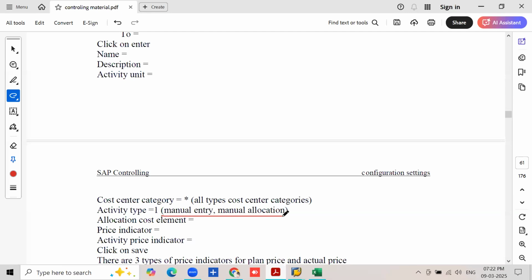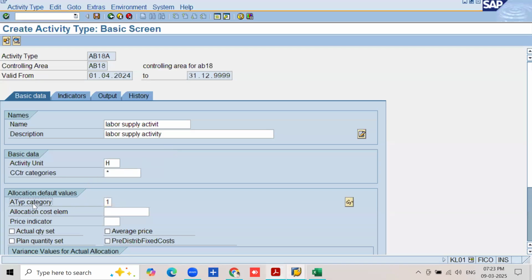Manual entry, manual allocation, right? Write one vertical line here. Write down the activity type category. Here, activity type is there, right? The word category is missing. Please add it. Activity type category. The word category is missing. Please add the category.